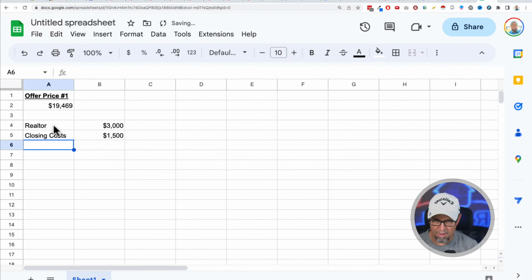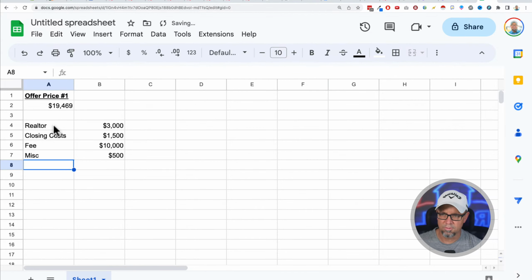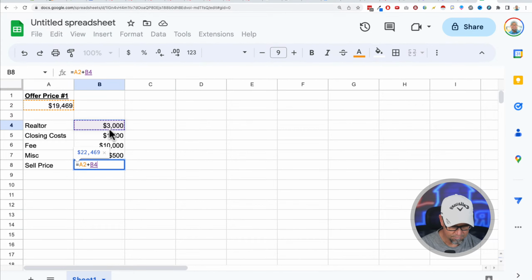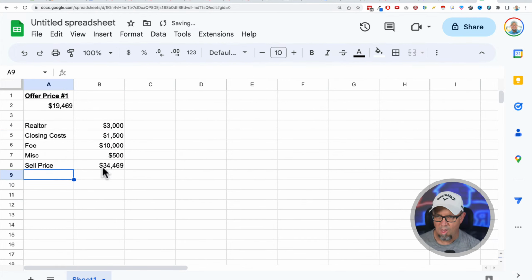And I would have my wholesale fee. I want to make at least 10 grand. And I have some miscellaneous costs of $500 for pictures or whatever. So I would need to sell this price for my purchase plus realtor commissions plus closing costs plus my wholesale fee plus miscellaneous costs. I would have to sell it for about 35 grand.